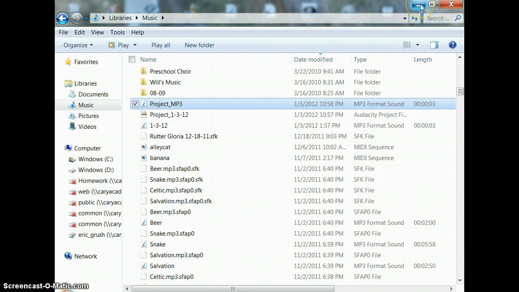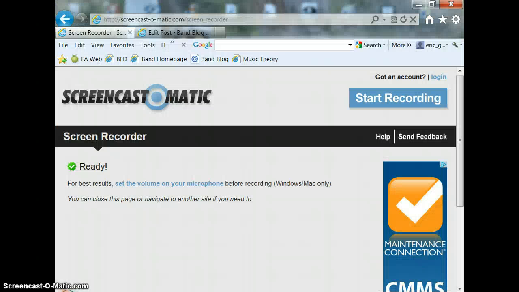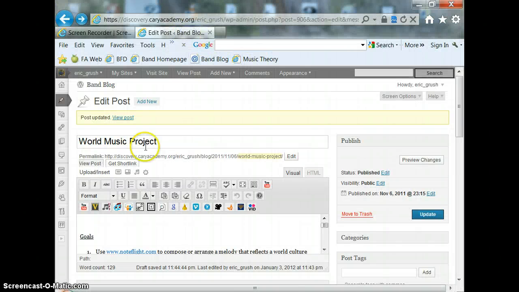Now comes the fun part. Let's go put it on my blog. I'm going to go to the same post I've put all my other information on, not open a new post. Use one post and put everything, your note flight, your MP3, put it all there so I can look in one place for all your stuff. So I'm going to click where I want it to go.